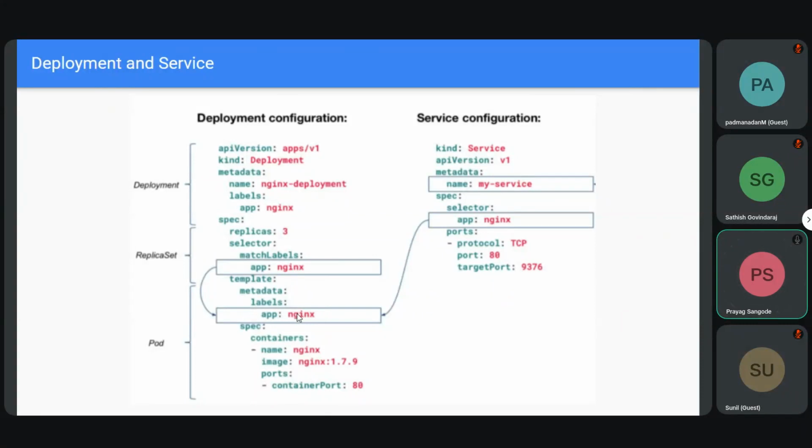That pod is having a label as Nginx app. Okay. It should use Nginx image. Okay. Name of the container will be Nginx and it will run on port 80. Again, this app is selected here. Okay, why? Because we want to create a service for it. For Nginx app, create a service, my service.